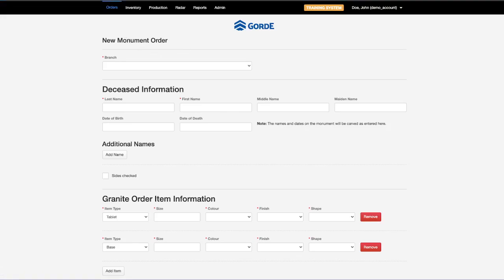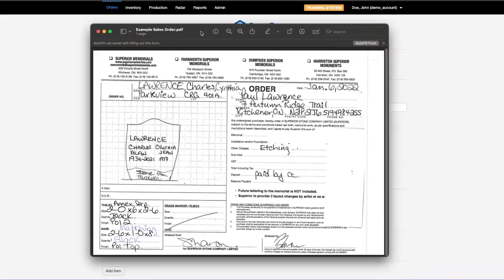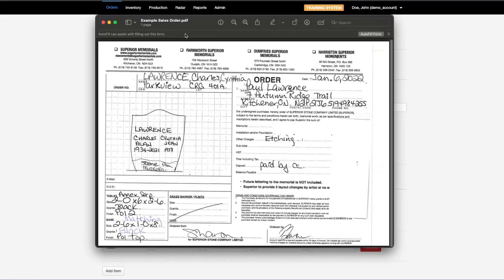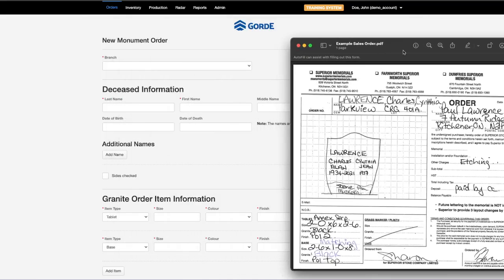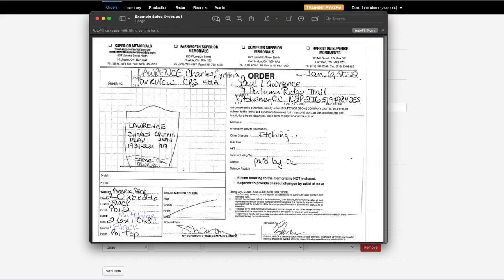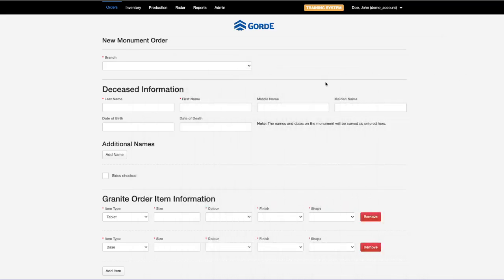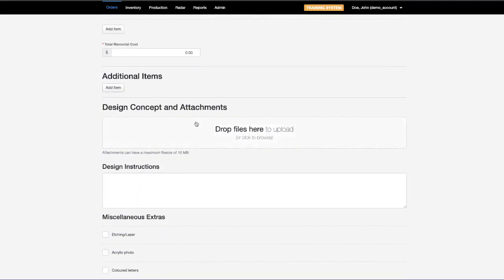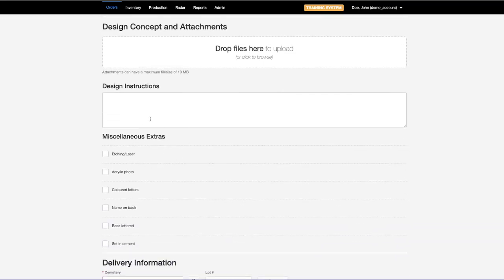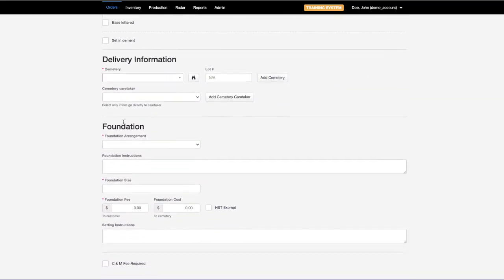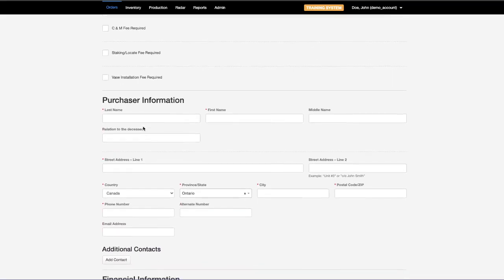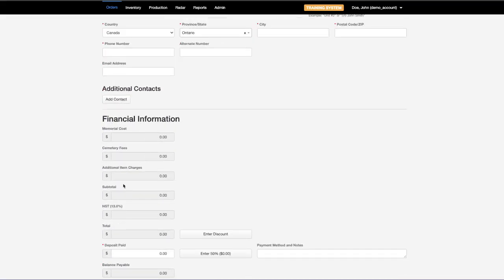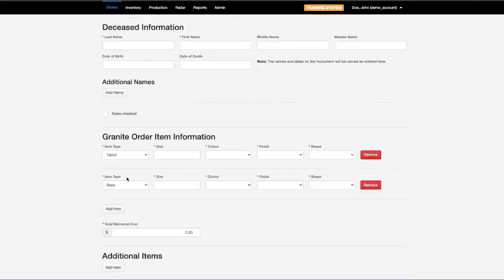In this case, we've already met with the family and we've populated this sales sheet, or this sales order. So I'm just going to input all this information into Gorde. What we're going to be inputting is the deceased information, the granted order item information, any of the design concepts and information to help the designers, the delivery information, the foundation, purchaser information, and then that's a summary, and then we'll confirm.